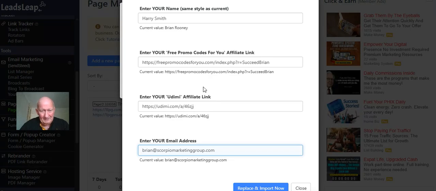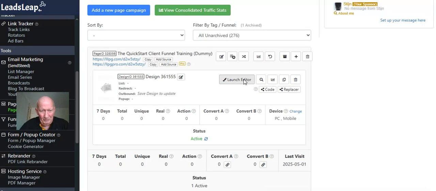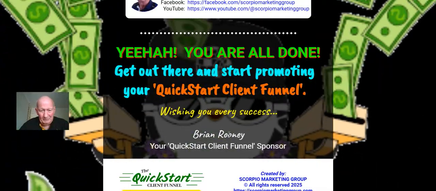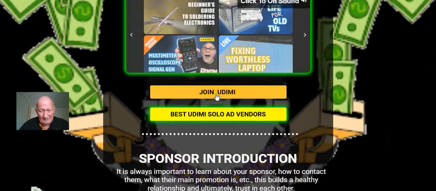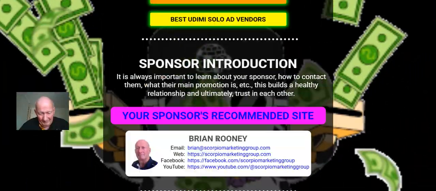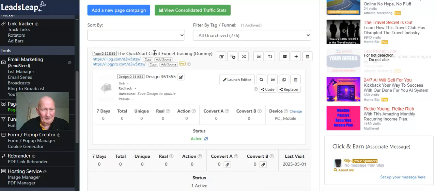Okay. So once you put them all in there, we're going to replace and import now. And now I can show you what that just did. So if you remember, in my funnel, it's got my name, it'll have my links in there, it's got my full name in capitals there. So when we go into the page that we just designed, you will see that it has changed.